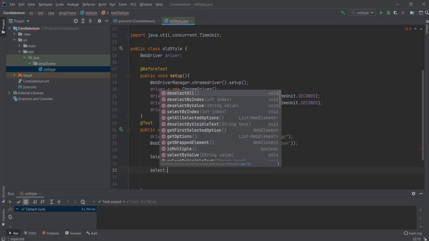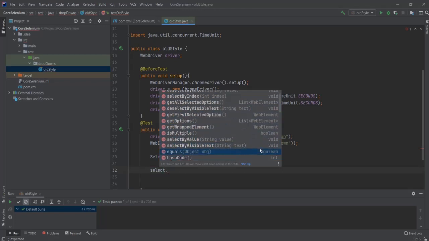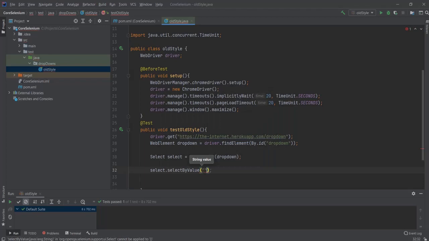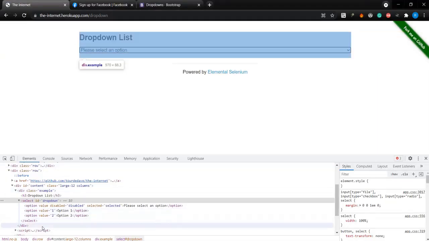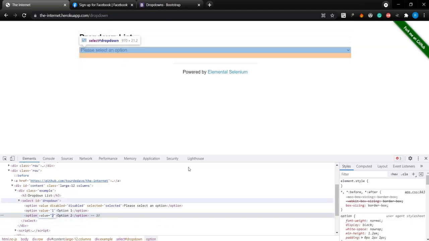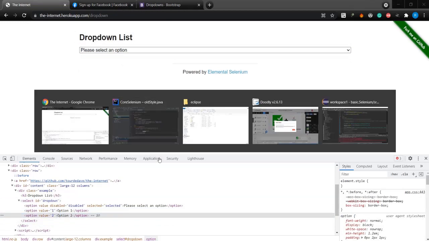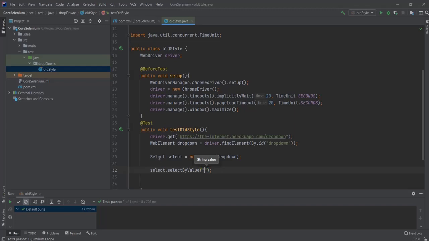So type in select, type in dot. Again, you will get a lot of options over here. We'll be using selectByValue first. And what value should we select? Let's go back. Let's select value 2. So put it over here.